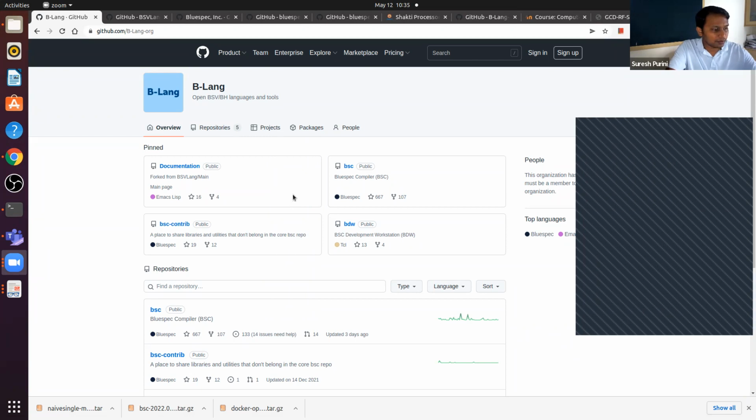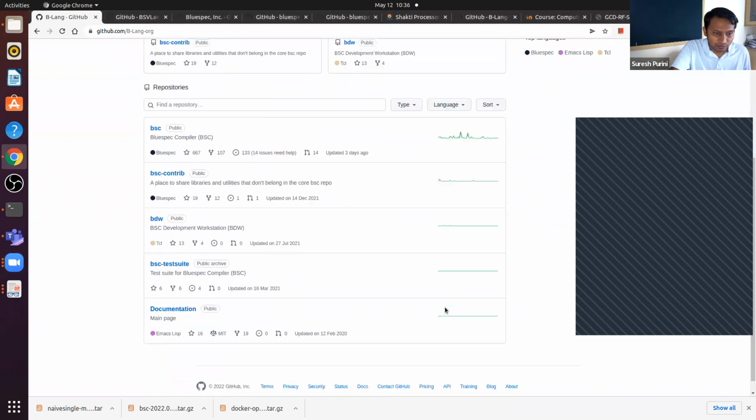As I said, Bluespec SystemVerilog was made open source 2-3 years back, and so there are multiple GitHub repositories. I myself am trying to figure out what is there in which repository. But there is one repository, b-lang.org. Please, I'm putting it in the chat box. This is one repository you should be looking at.